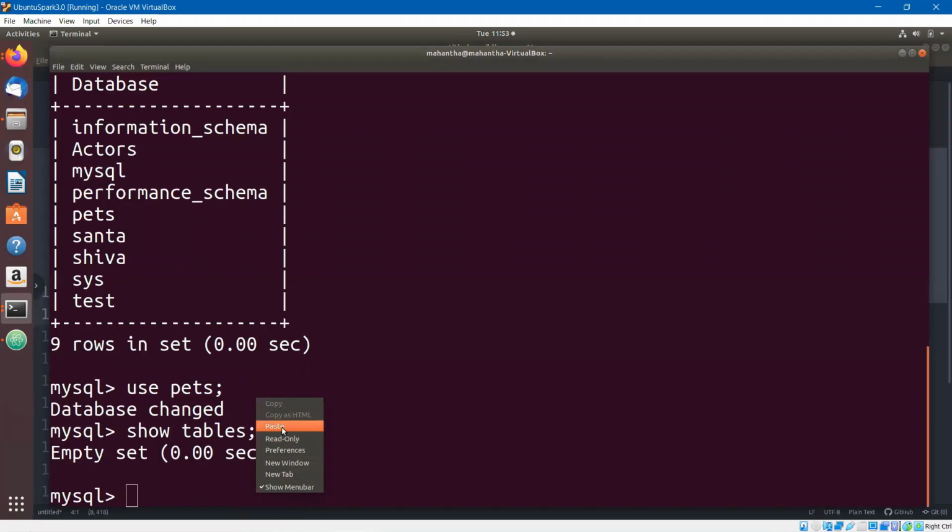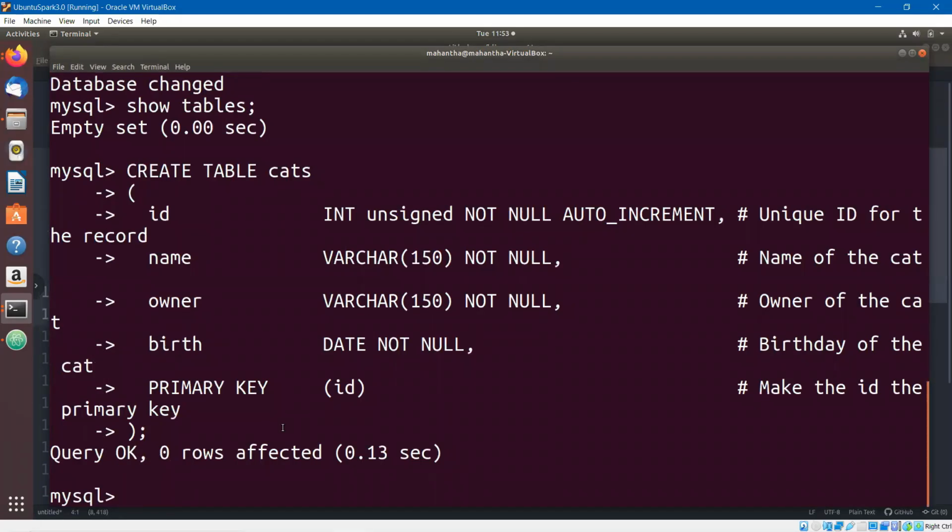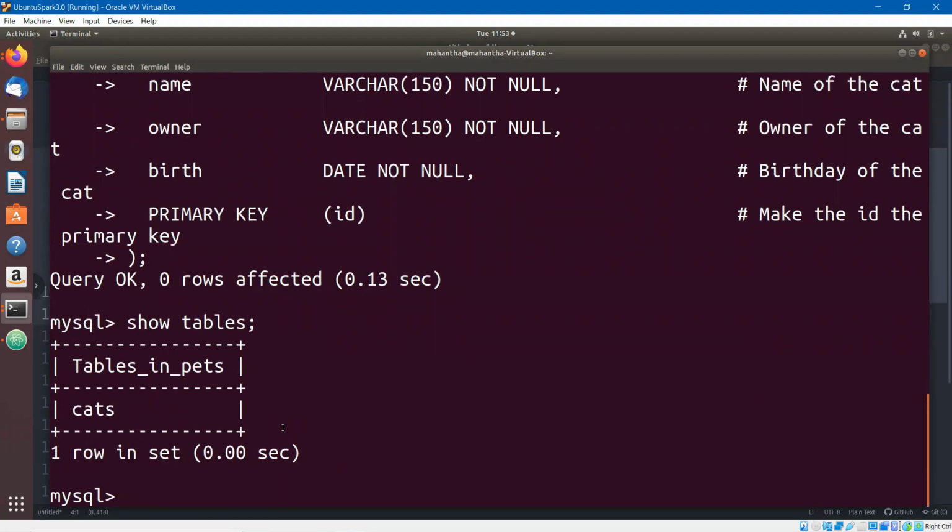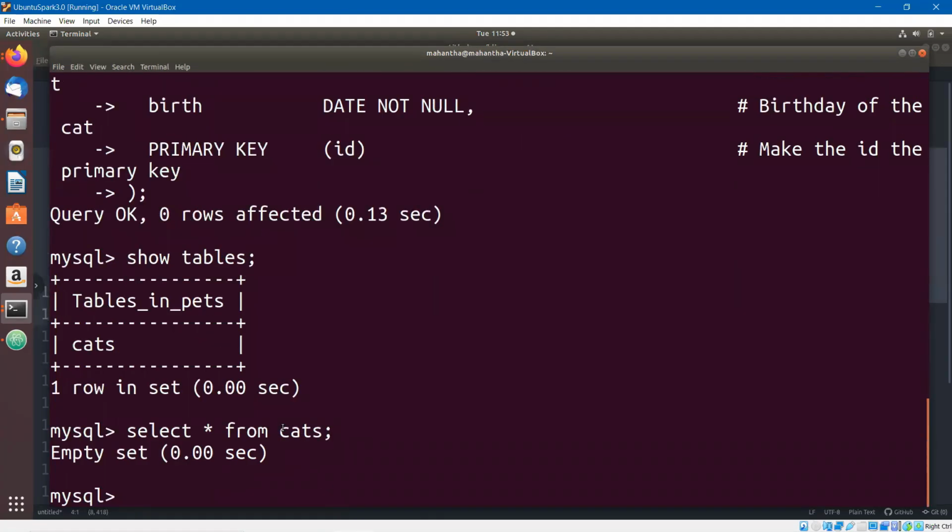I'm creating a table. Yes, if I go and check, there should be a table. Yeah, we do have a table. But do we have any data inside this table? Not really. Let's go ahead and check. Select star from cats. We don't.